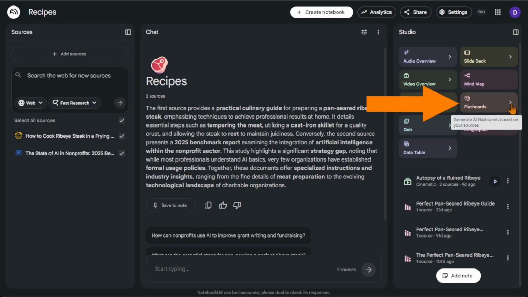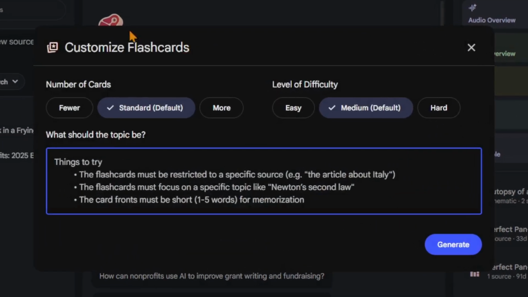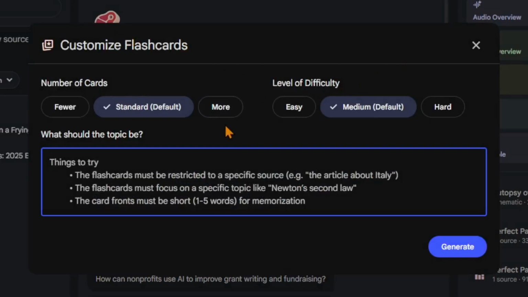So we're talking about the flashcard artifact here, and you can click on the little arrow to get to the customize window, and there aren't that many options in here. Like, you can pick the number of cards you have, and you can pick the level of difficulty, and then you can put in some kind of description here. So you can add in the description, add images to the flashcards. I've tried that. It didn't work for me.